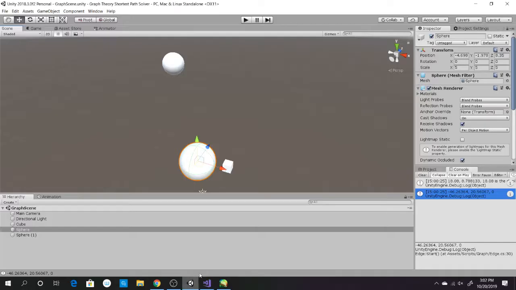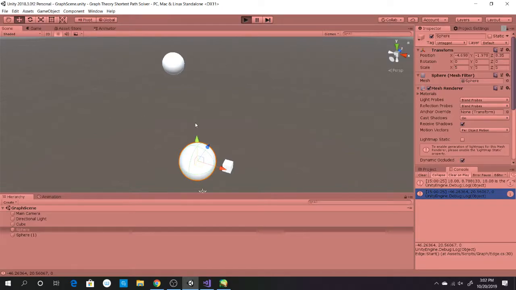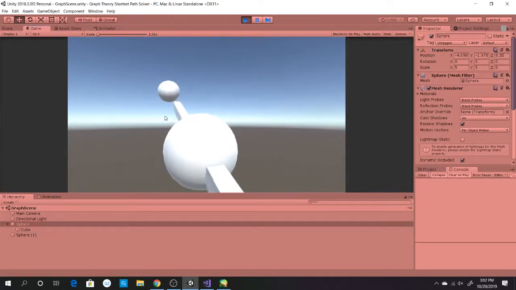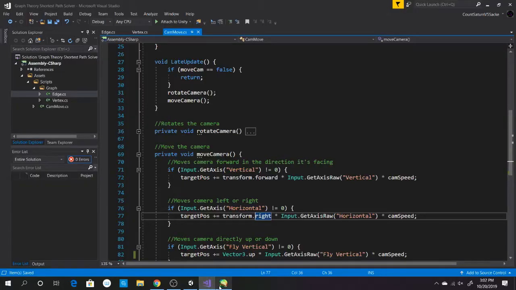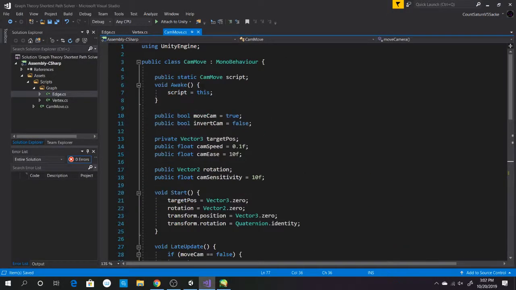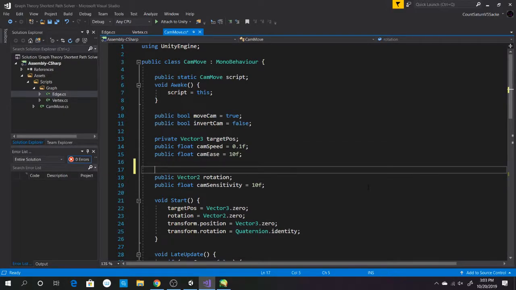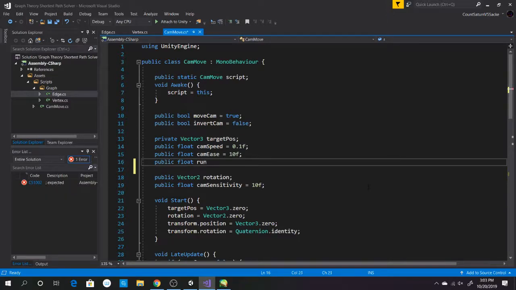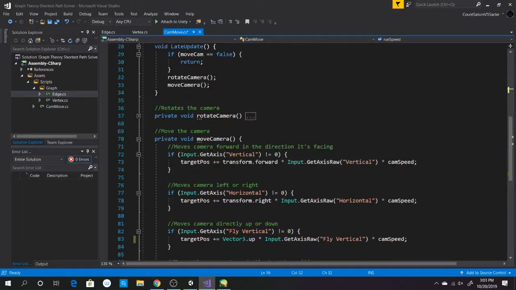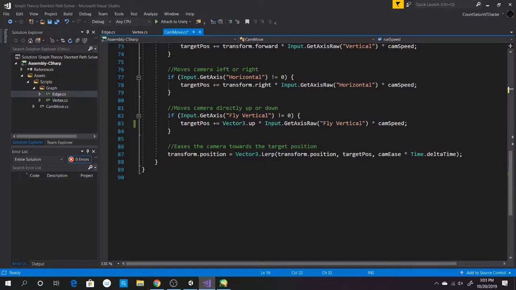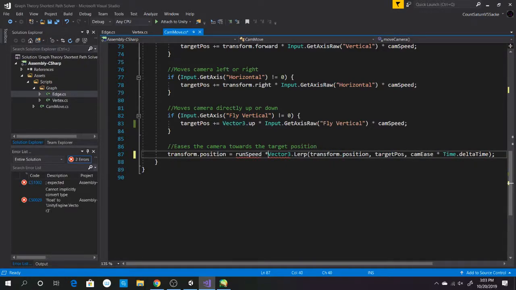I wanted to be able to move the camera, and I was able to finish this stuff. I should probably add something to make the player move faster for the movement. Public float, this will be run speed. I'll make it 2 times. And MoveCamera, run speed.